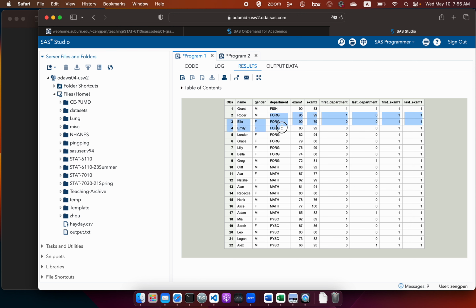And this one is FORG, the forestry, I think. This one is the first one, right? For the first observation, first.department is 1 and last.department is 0. So this is the last one: for the first.department the value is 0, and for the last.department the value is 1. For all observations in between, both values are 0 and 0.